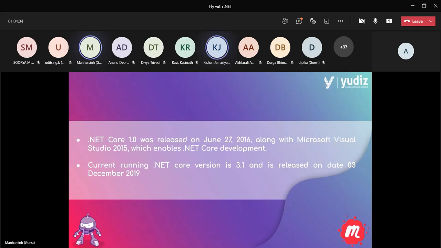Now, the current running version of .NET Core is 3.1. It was released in 2019, and I am sure many people are using it as well. So the current .NET Core version is 3.1, released on 3rd December 2019. So this was the versioning of .NET Core.